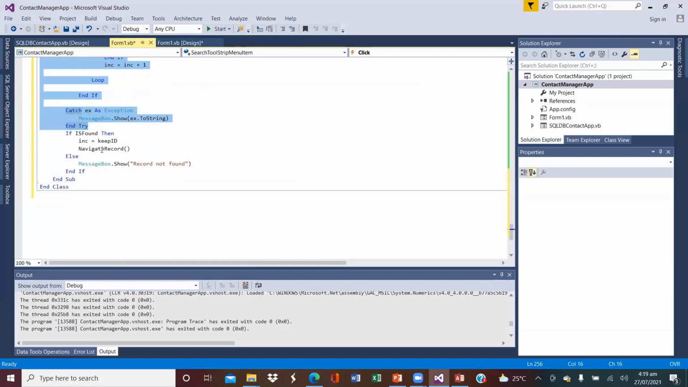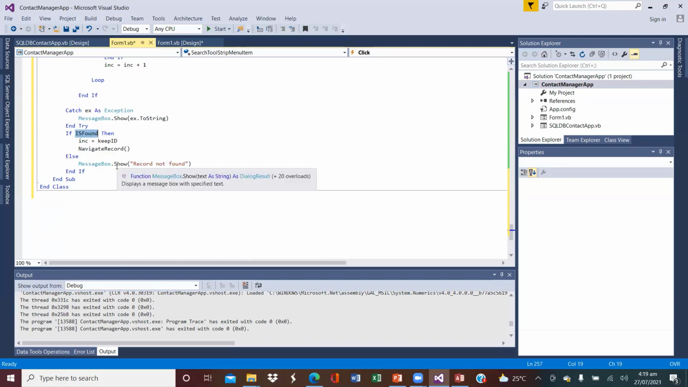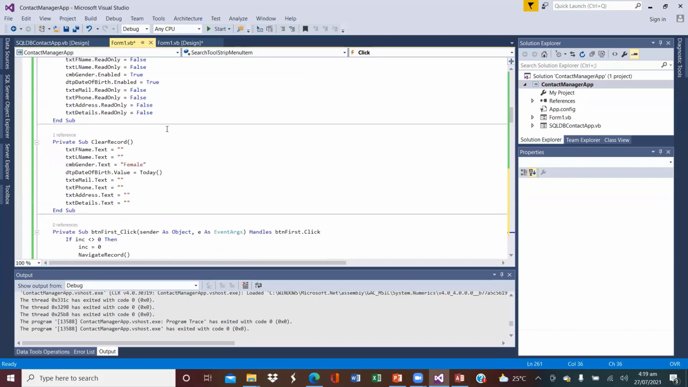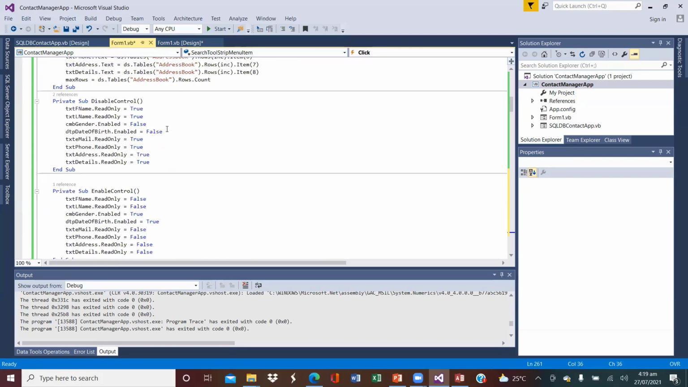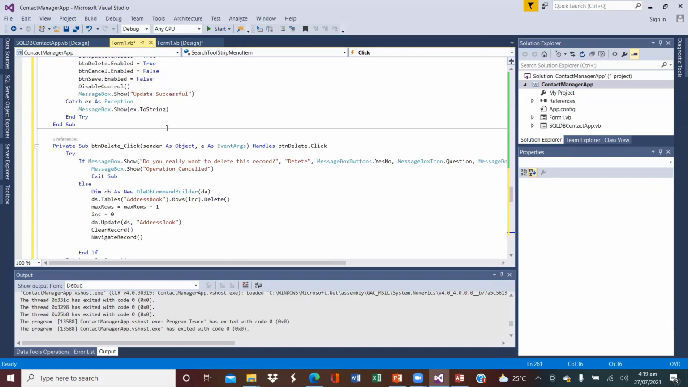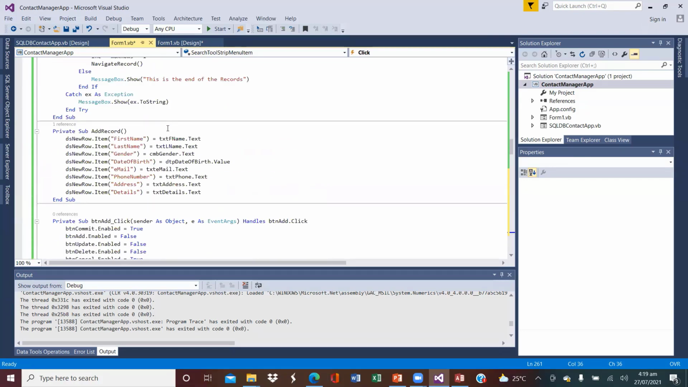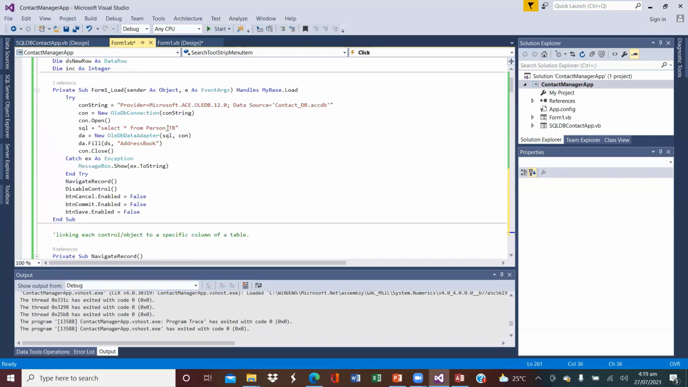Once we get here, if we found what we are looking for, then we pass the temporal value back to int, and then we call navigate record to display that record on the interface. If found is not equal to true, it means we didn't find what we are looking for, then we'll exit also. So that is all what we have here. This code here is mostly the same as what you find with the SQL database, right?